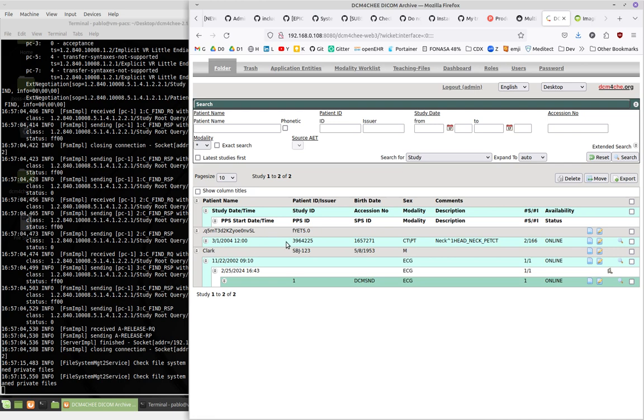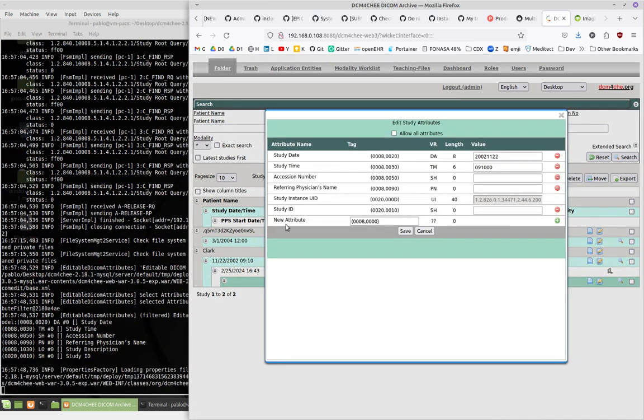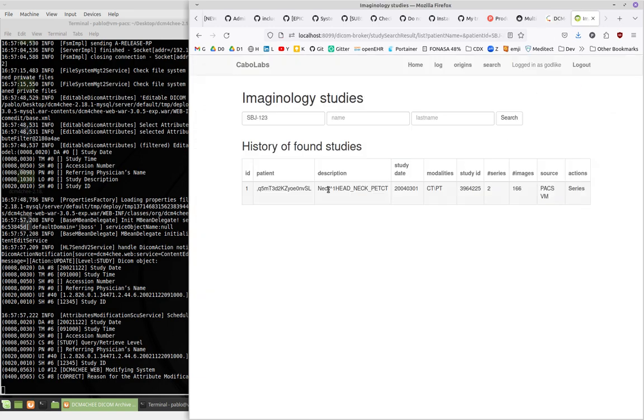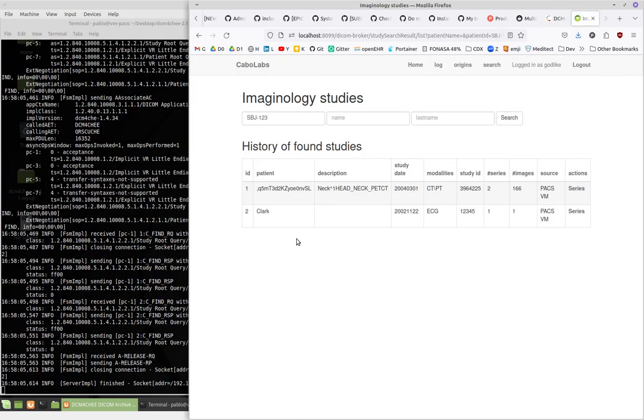In the previous we have study ID is this. In the ECG we don't have study ID. Maybe we can add, study ID is empty. Maybe it's because of that we can't find. Yeah, it's not because of the ECG. So let's try to find. There is. We have the ECG there.